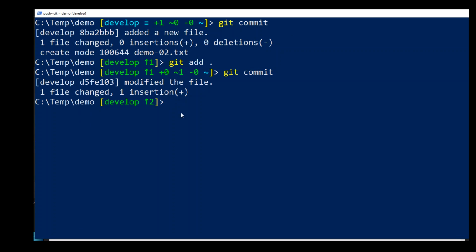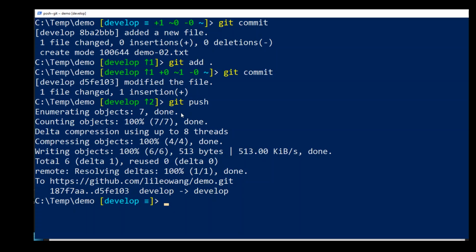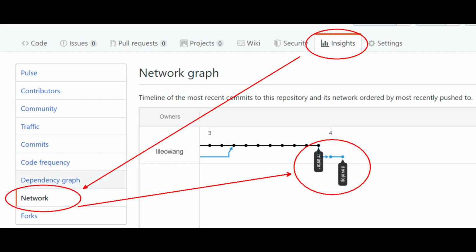Push the last two commits to the remote repository with git push. Now you see, we don't need to explicitly type the location, origin, and branch name develop. You can visually inspect the status of master and the develop branch on the GitHub web page. Click the Insights tab and then go to Network Diagram. You can see the develop branch is ahead of the master branch.